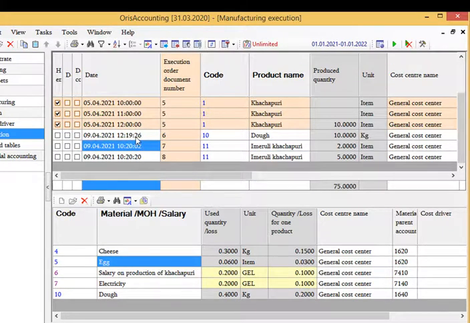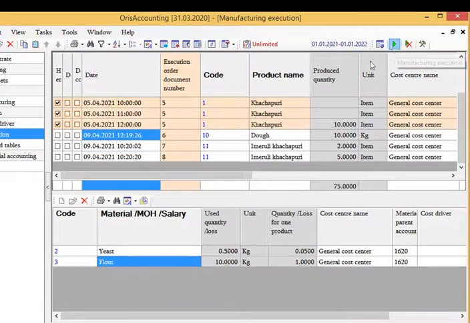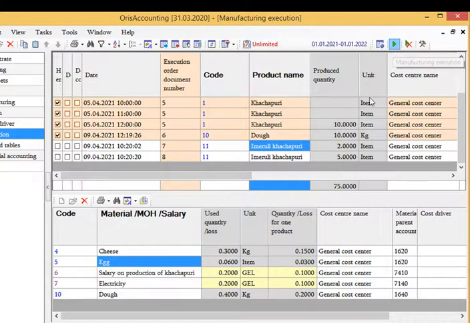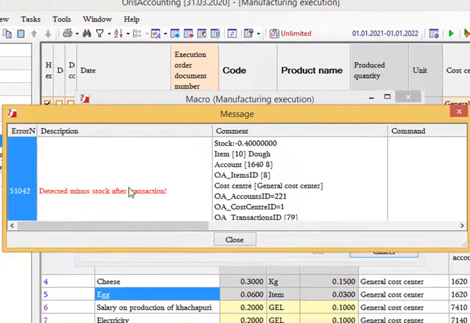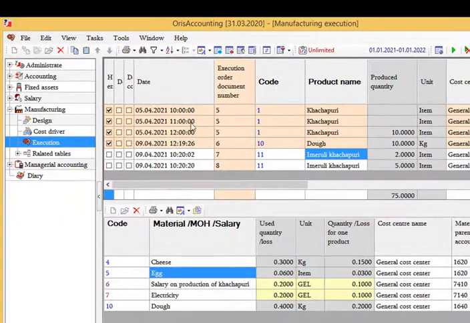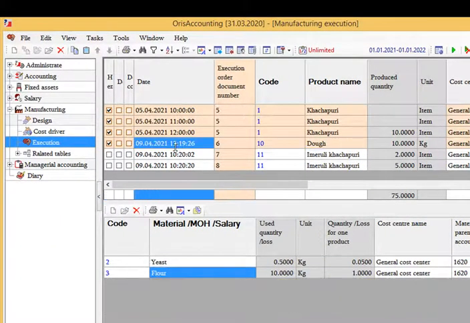And now let's execute production of dough. But if we try to execute manufacturing of this product, we won't be able to do that. This message is giving a warning that negative stock is detected. Specifically, there is a negative balance of dough, so we should pay attention to the time when each of these manufacturing processes will be executed.